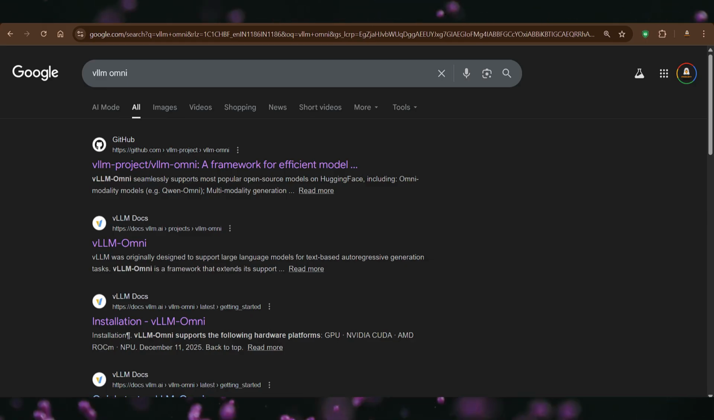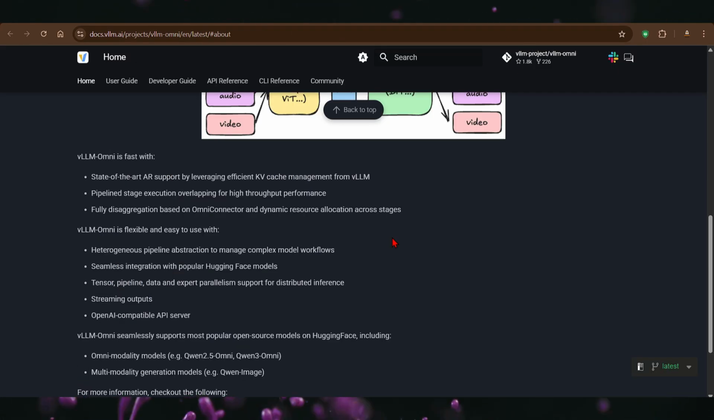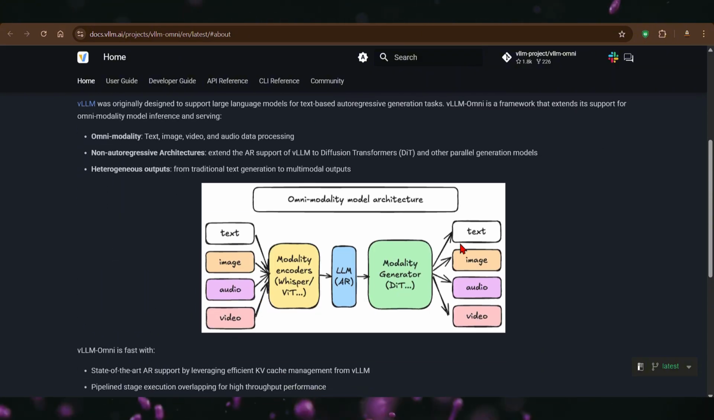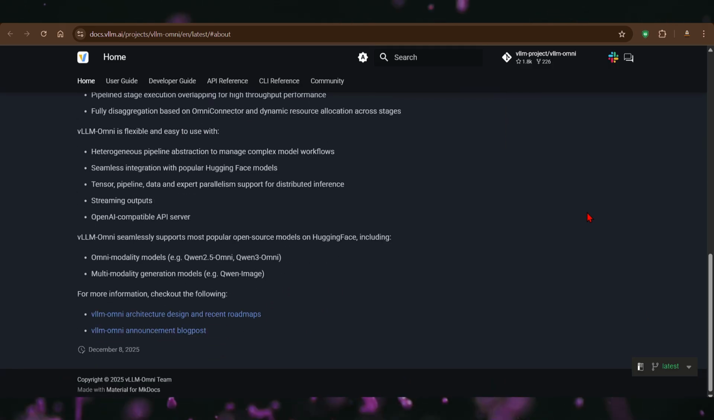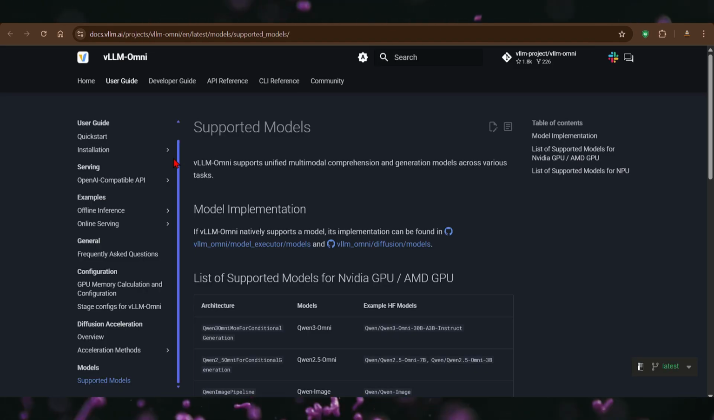And what I meant to say is that vLLM is amazing. If you're not using vLLM, you should use it. And now with the improved infrastructure, with the improved modalities, for example, image, audio, and video, this is again a cherry on top. We have different options to use it.